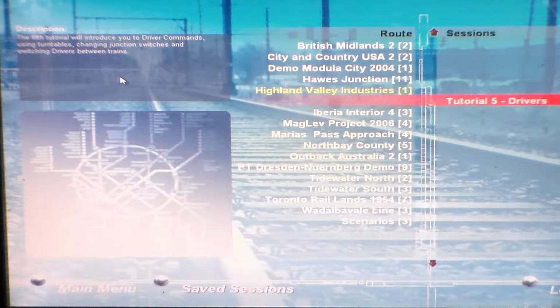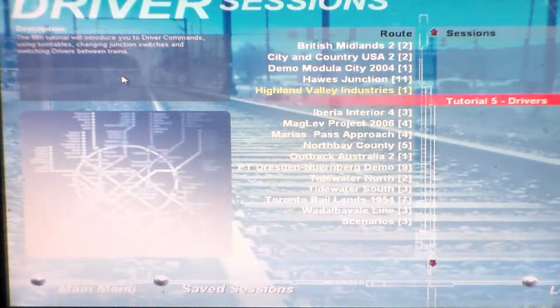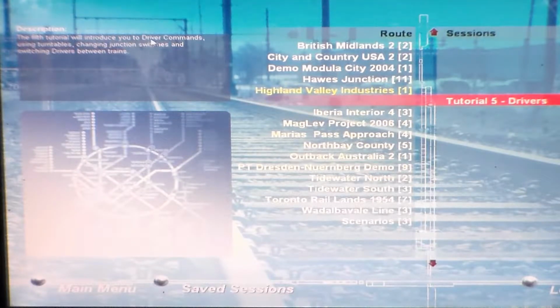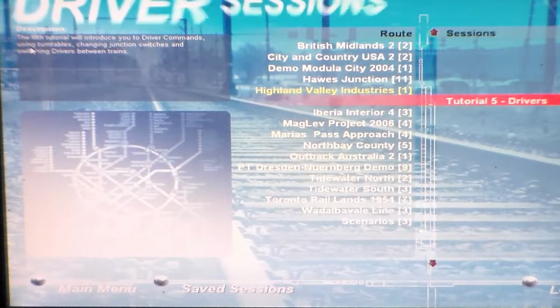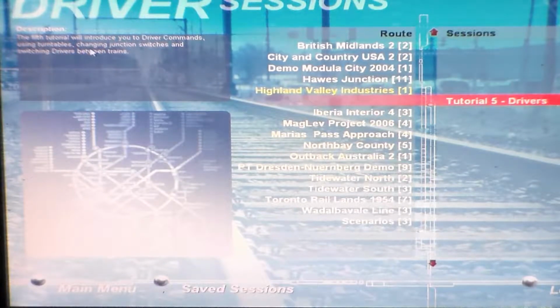Tuesday, August 22nd, 11:48 a.m. Today we are going to do tutorial 5, drivers. The 5th tutorial will introduce you to driver commands using turntables, changing junction switches, and switching drivers between trains.